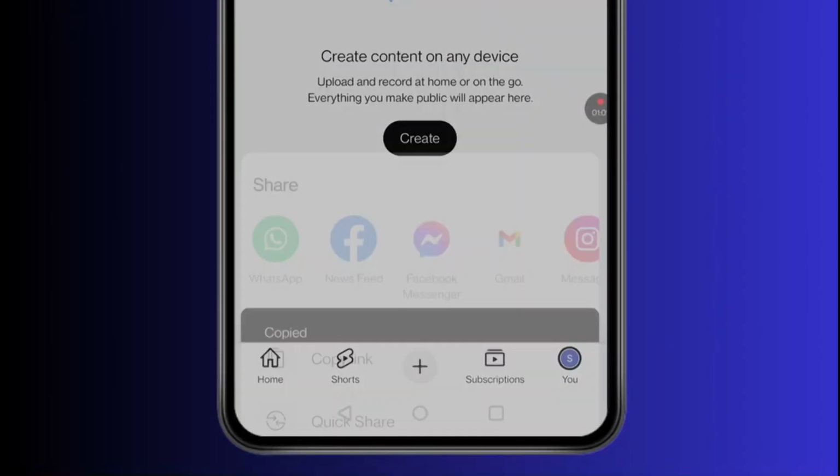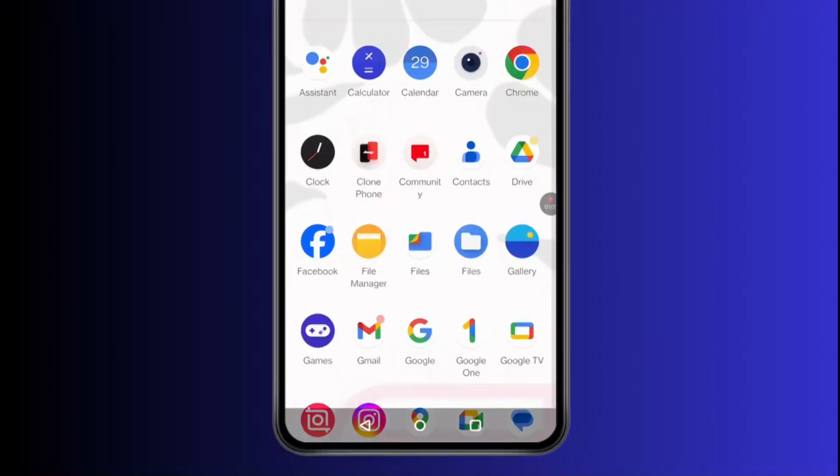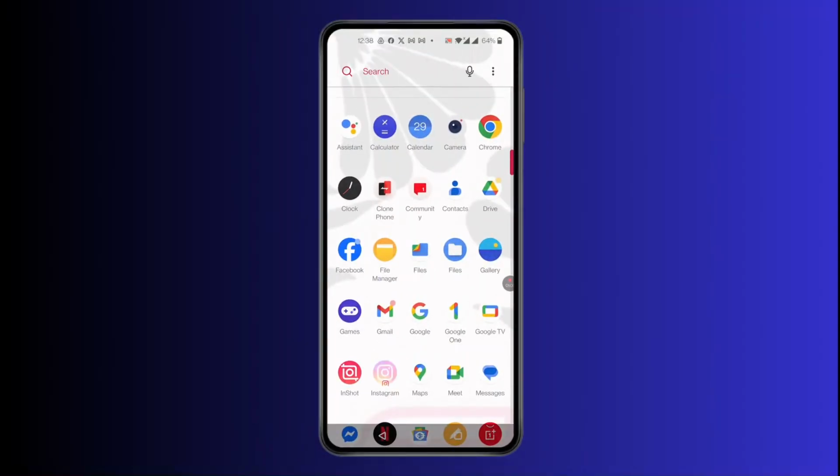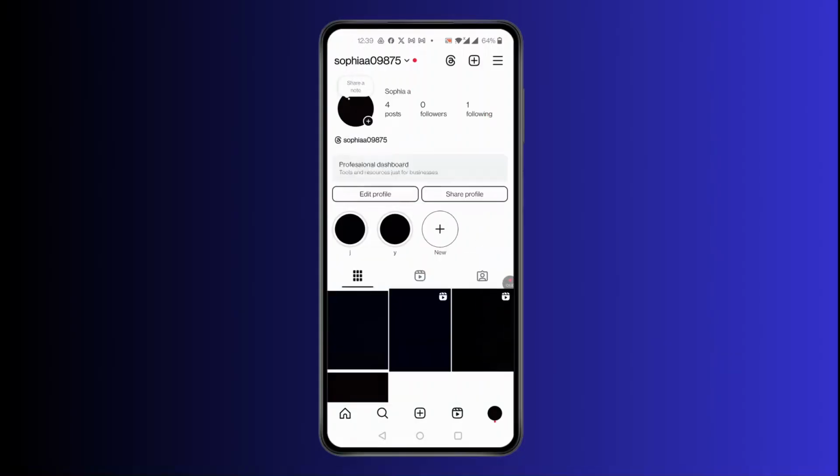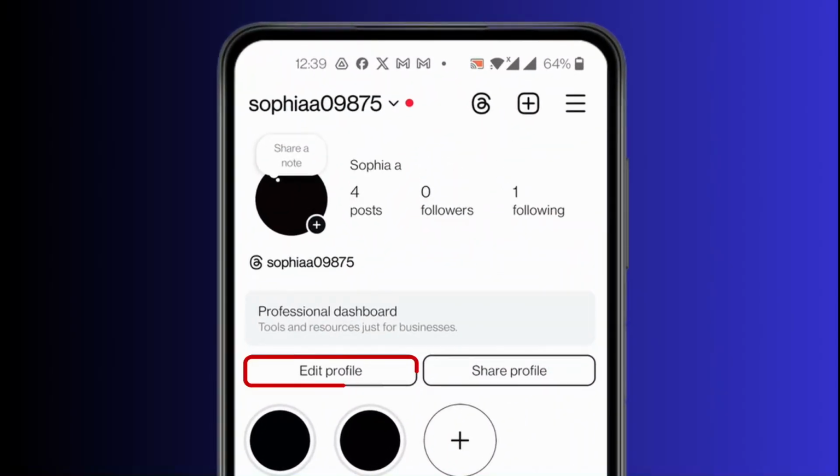At the bottom, click on copy link and then open Instagram. Click on your profile located at the bottom right corner of your screen. Then click on edit profile at the top.